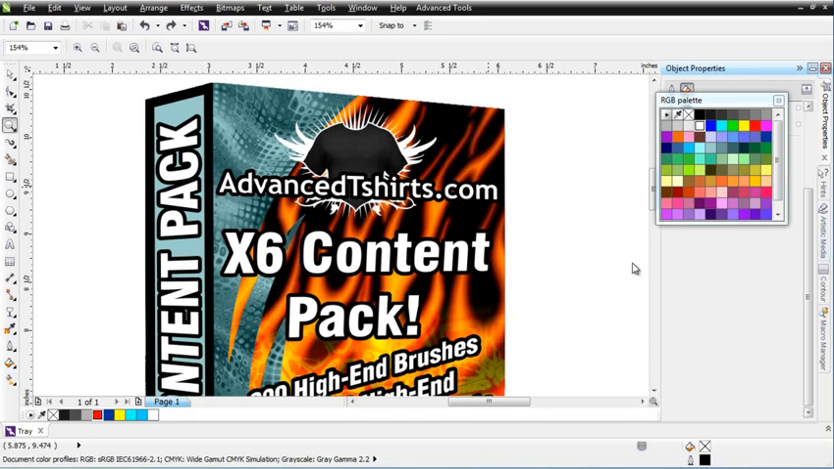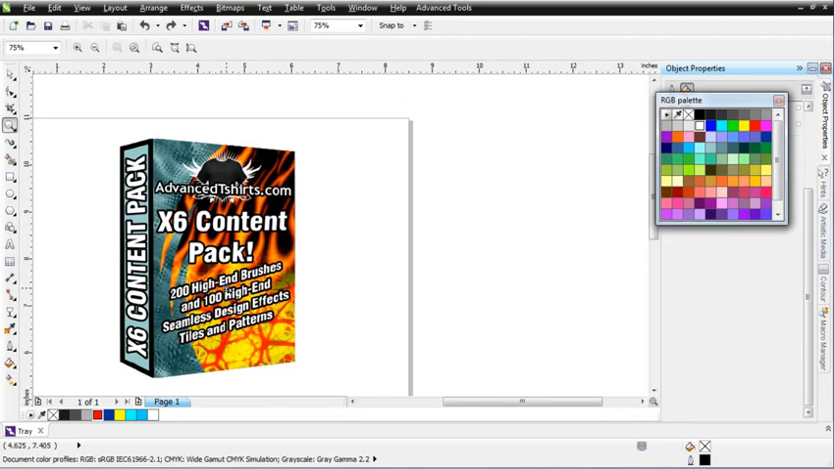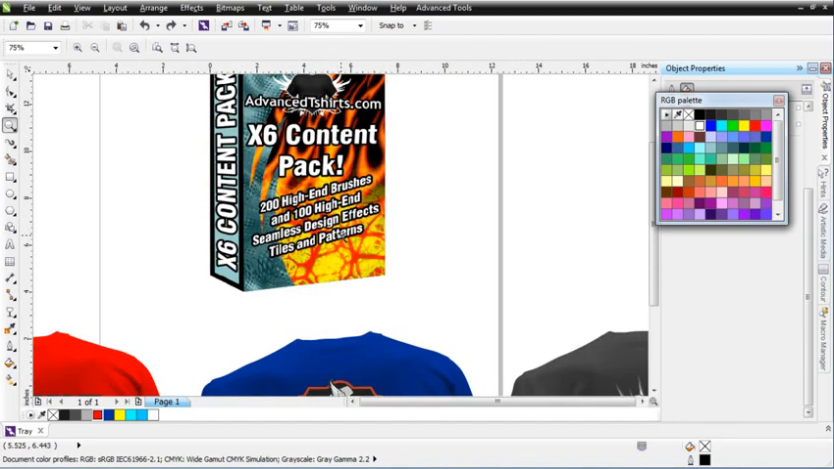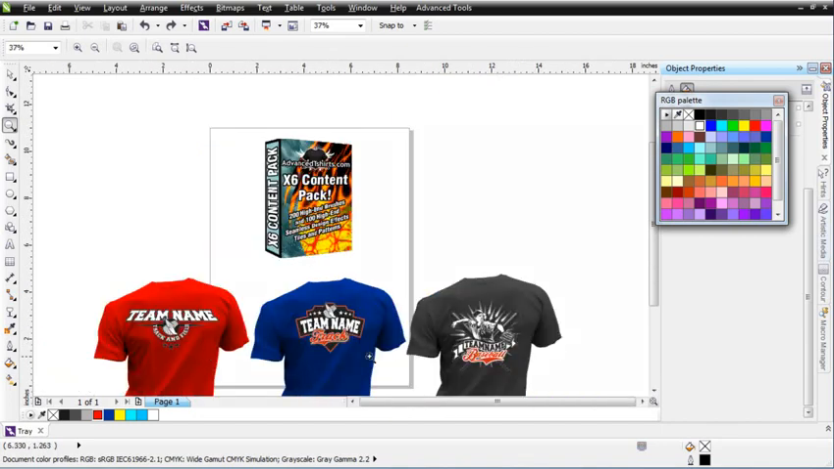We really wanted to get some things together, really help you move your designs to a much higher level and be able to leverage the functionality that we have available in X6 that we quite frankly were lacking back in X5, X4, and X3. So take a look at this content pack. The content pack comes with 200 high-end brushes and 100 high-end seamless design effects, tiles, and patterns. Go ahead and take a look at some simple designs here, and these actually came out of our spring sports pack down here at the bottom of the page.